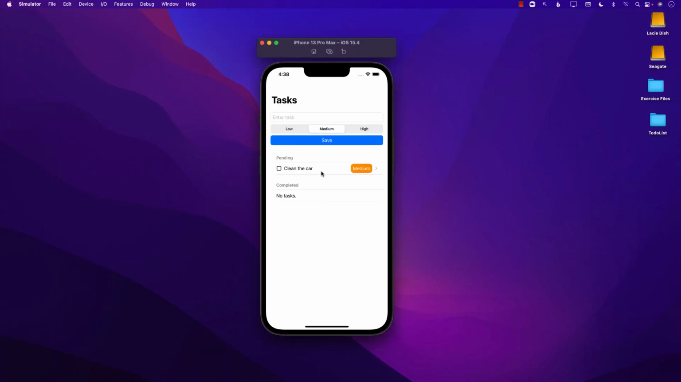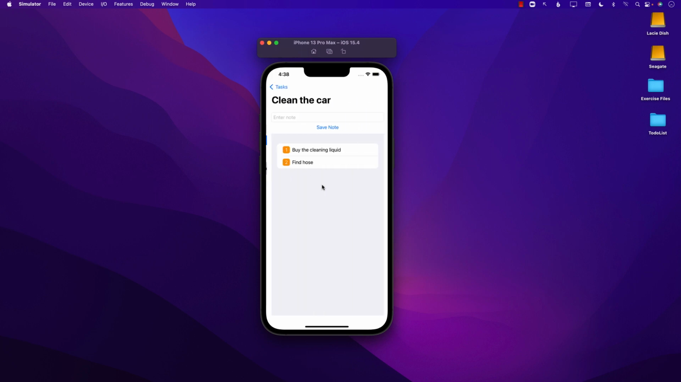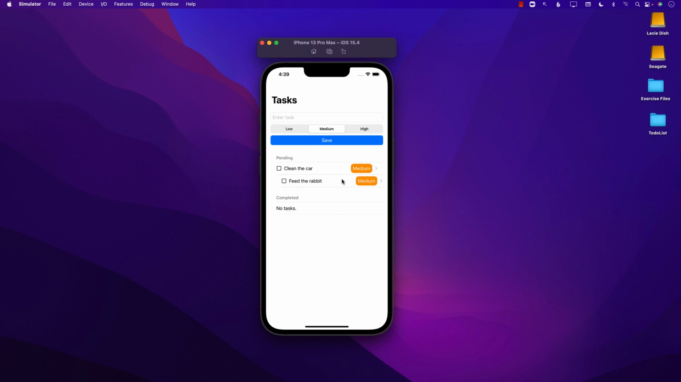Currently, we have one particular item added, which is clean the car, which has two different nodes attached to it: buy the cleaning liquid and find the hose. But we can go ahead and enter more tasks like feed the rabbit. We can associate nodes with each task. Prepare the hay, clean the container, and so on. We can also delete a particular node, or we can also delete a particular task.